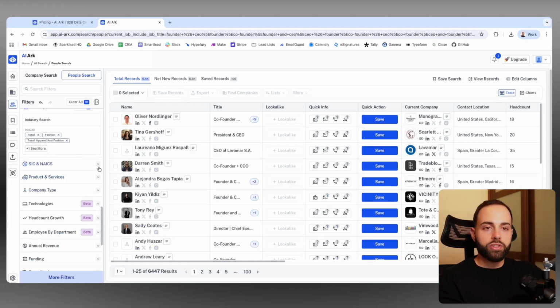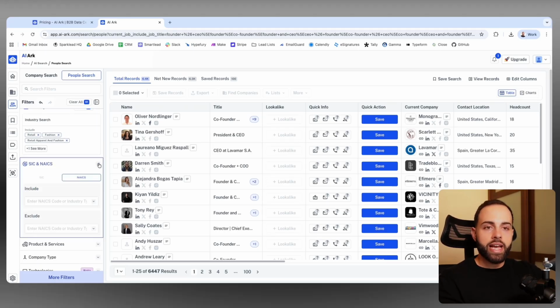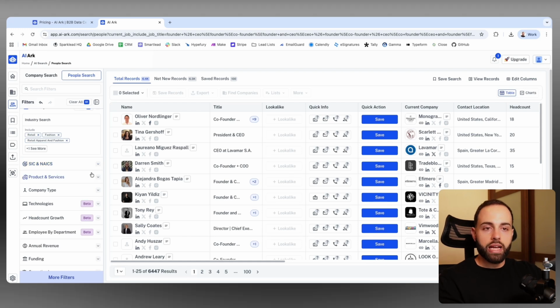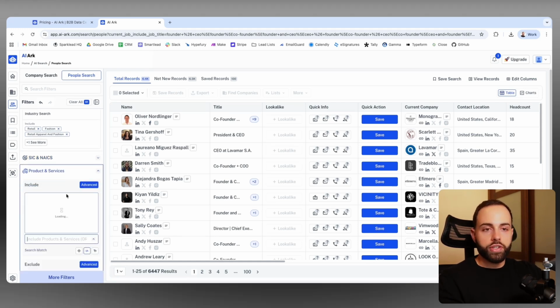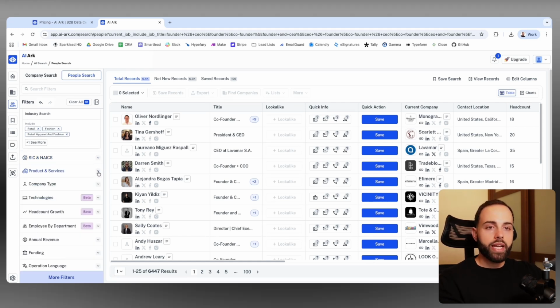Then you can also do based on SIC and NAICS. But we're not going to do that once again here. We don't have any of these codes. And then products or services, we already included this in the keywords, and the keywords already take this into account.